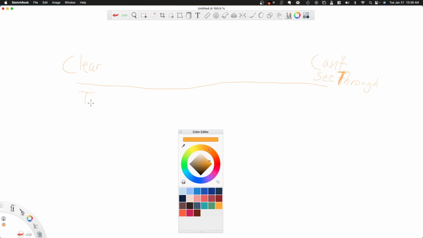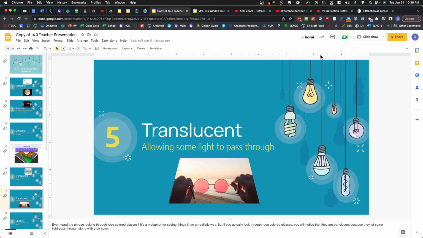So we have transparent over on this side where it's completely clear. And then we have translucent in the middle. And then at the far end, we have opaque where you can't see through the object. So these are the 3 degrees, and they're on a sliding scale. Again, transparent, you can see the whole way through. Translucent is somewhere in the middle, and then opaque, you can't see through that at all.